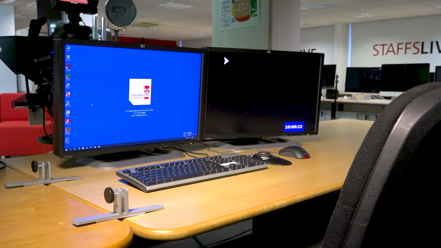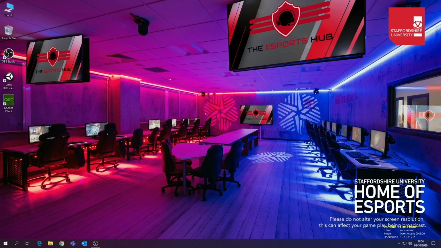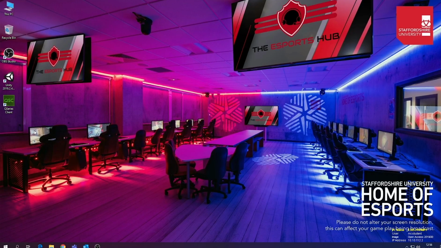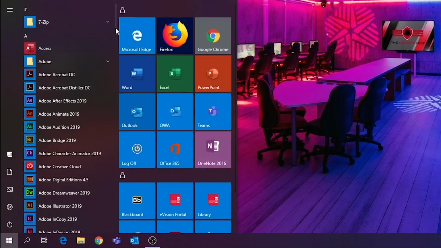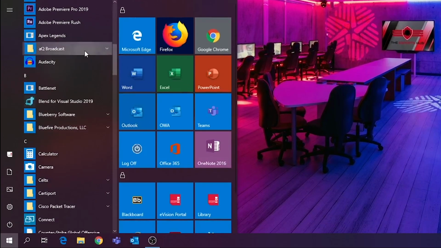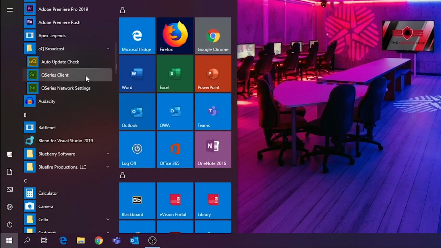The teleprompting operator's workstation is the first computer that you'll see in the gallery. Just log in using your student's username and password. The software that you'll be using to add your scripts is called Q-Series Client, which can be found on the desktop. Otherwise, it can be also found in the AQ Broadcast folder from the Start menu.